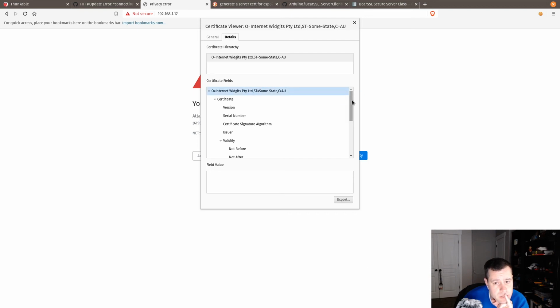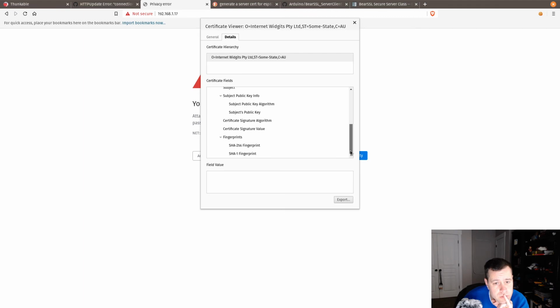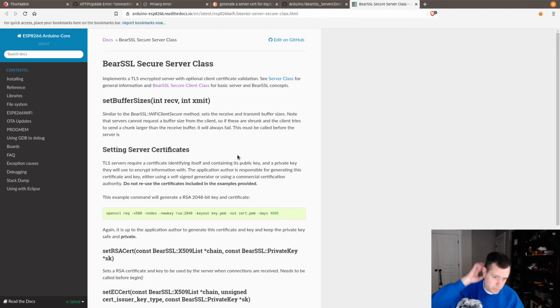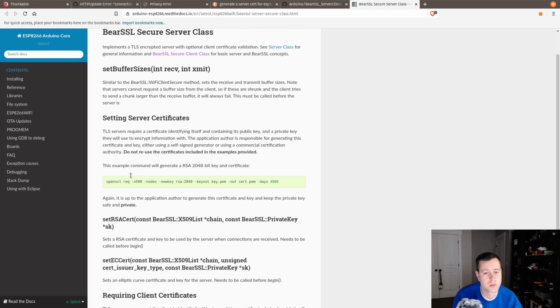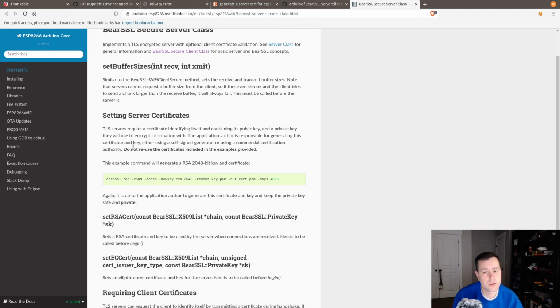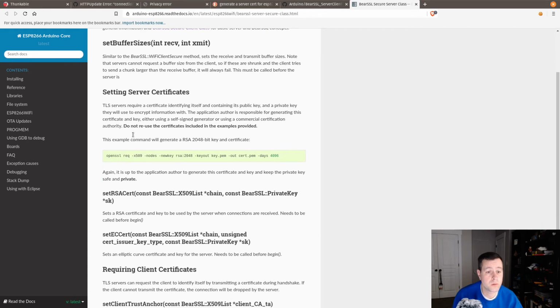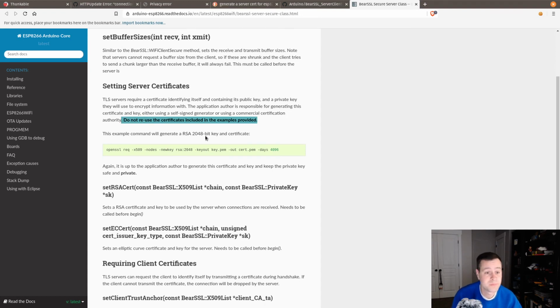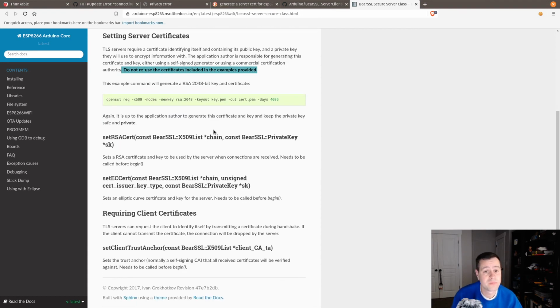Internet widgets. Like, that's weird. It contains a public key and a private key that will be used to encrypt information from the applications. They're using a self-signed generator or using a commercial certification authority. Do not reuse the certificates included in the examples provided. Okay. All right. Will a self-signed one work? Man, if I can get this to work, this will be a great write-up.